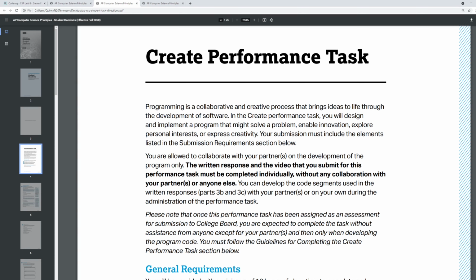So, you are actually allowed to collaborate if you choose on the development of the program. So the code that you write, you can do it in collaboration with someone else, and we'll get into some details about how that works. But the written responses and the video that you submit must be completed by you.